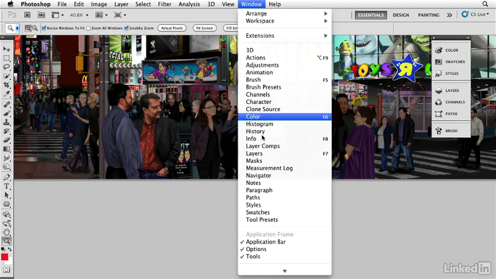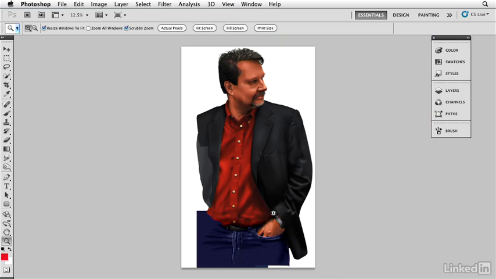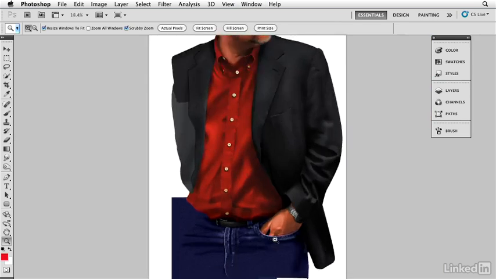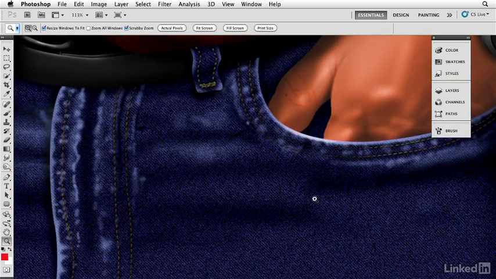This is John Knoll, one of the co-authors of Photoshop with his brother Tom. And right here we have the original file that was created for the painting. I'm going to zoom in down here on his jeans, and we can see the denim material right there. So I'm going to show you how this denim material was created.